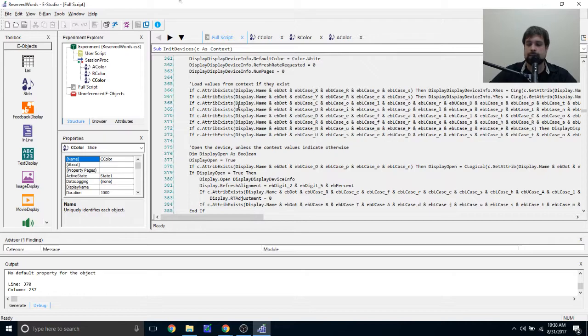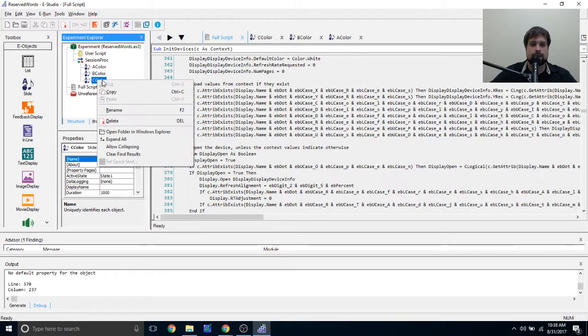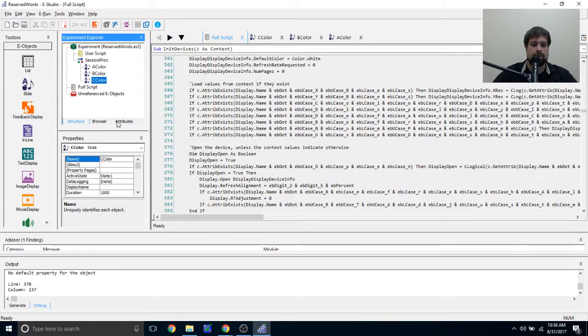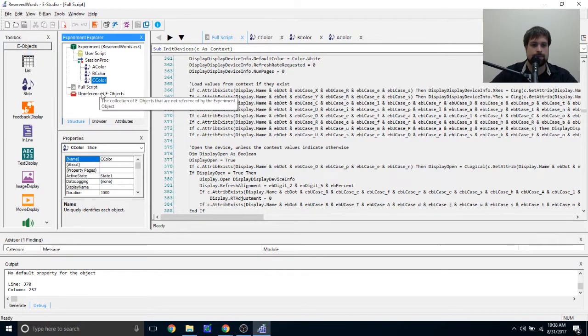One of the easiest ways around this, and one of the ways that I like to tell people to avoid this very quickly, is just change the name of the object and put the word "the" in front of it. So I'll go ahead and rename this guy. There we go. Just put "the C color."